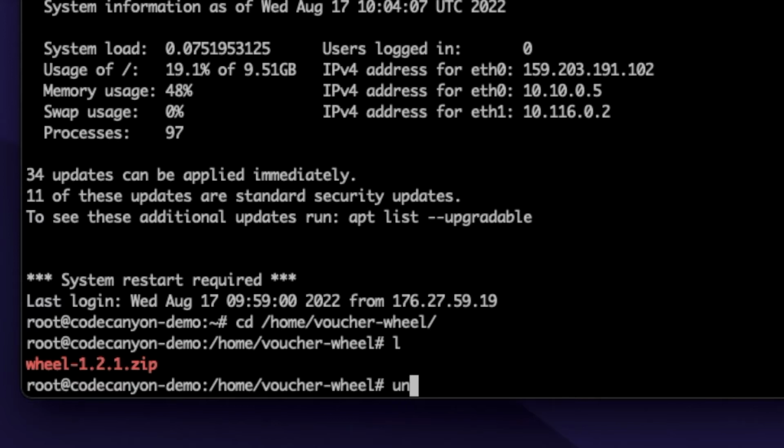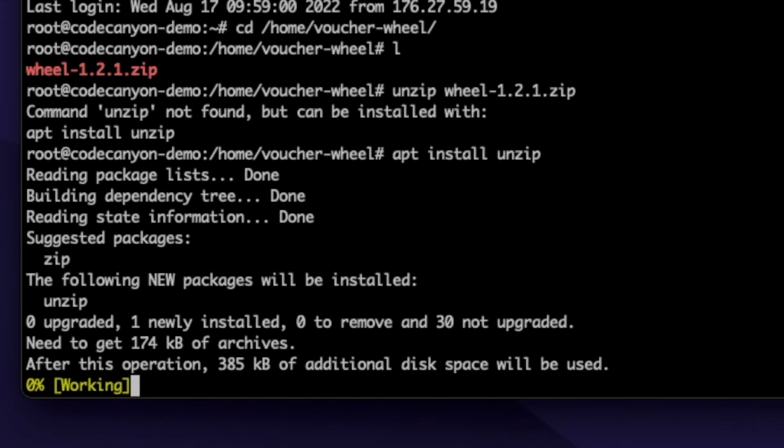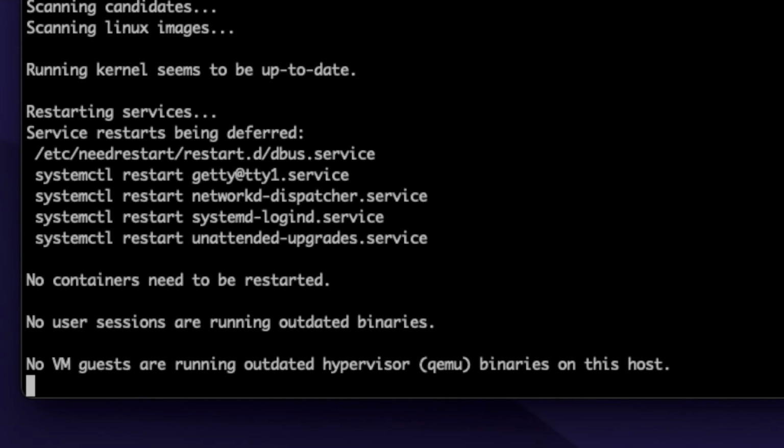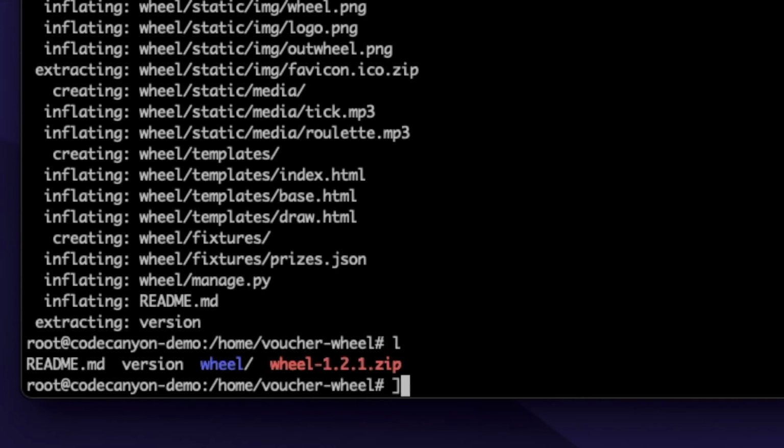So now what I need to do is unzip. I don't know if I have unzip. Yeah, I need to install it actually. So let's go ahead and install that. Okay, let's unzip the file. Done. So everything should be inside wheel, and yeah, all the files are there.